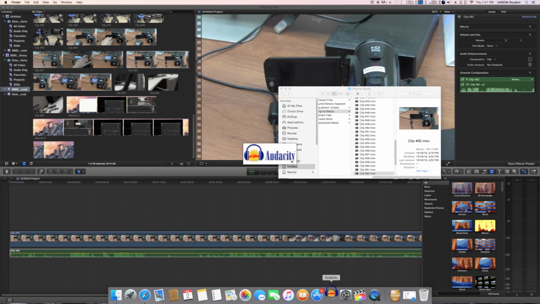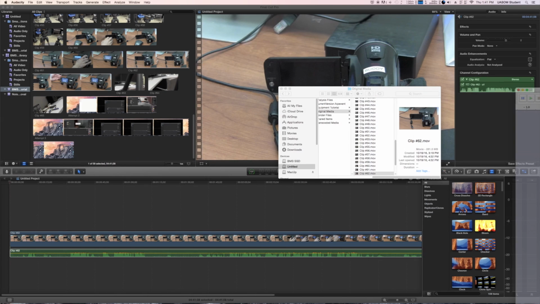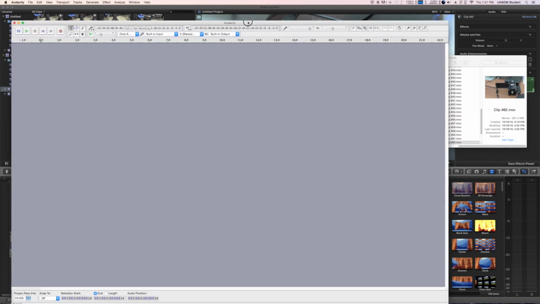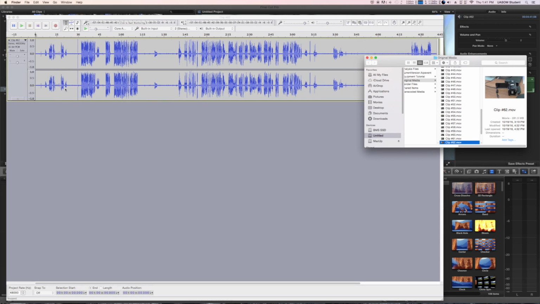At this point, once we've located the clip, we will open up Audacity, which you can find in the desktop bar. Once Audacity is open, you want to click and drag the original movie clip from Finder into Audacity. So we'll click and drag that clip62.mov file onto the Audacity working space.